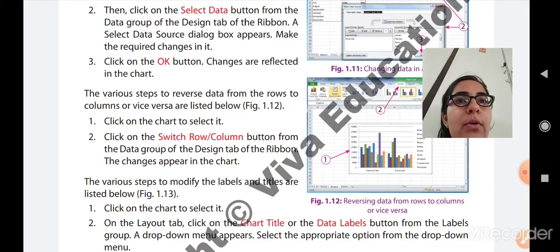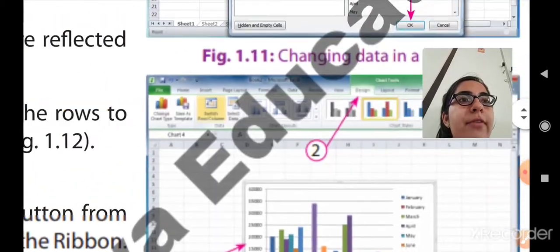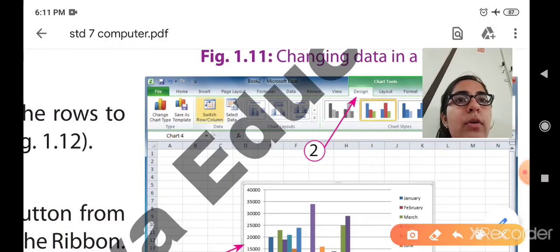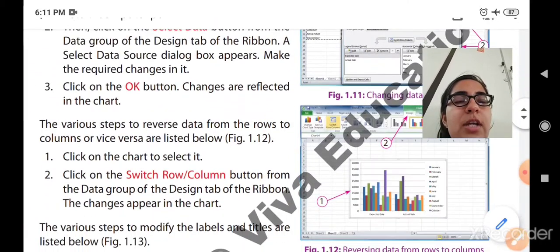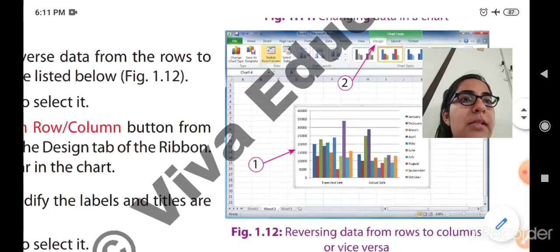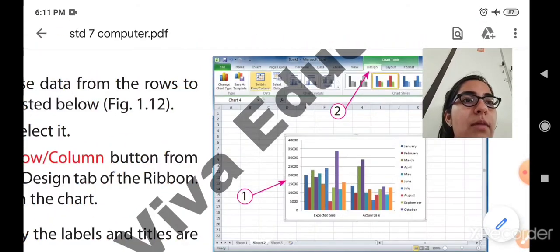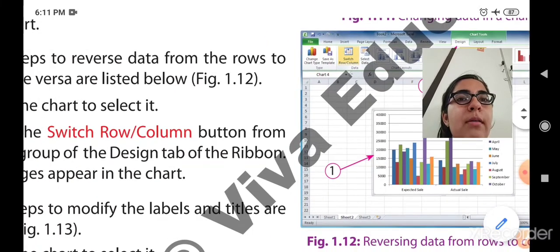So first you have to click on the chart to select it. Then click on the switch row and column button from the data group of the design tab of the ribbon. The changes will appear in the chart. So here you can see that after going to the design tab, you have to click on this option, switch row and column. After clicking it, you will see that the changes appear in the chart. It means that the row will be changed into column and the column will be changed into row. Here you can see the changes displayed.